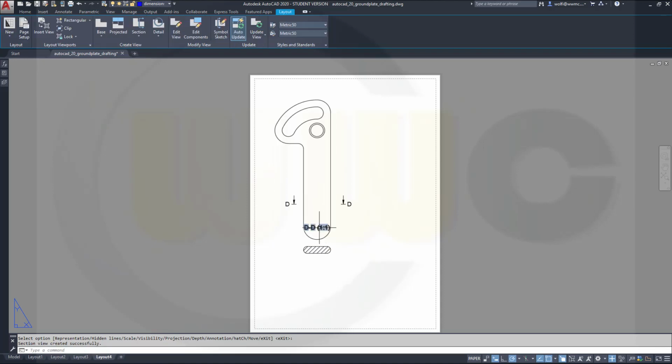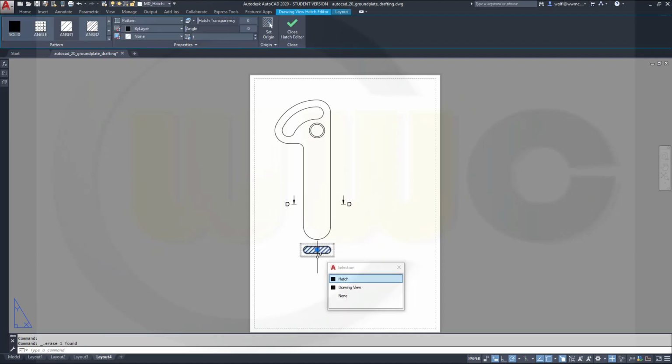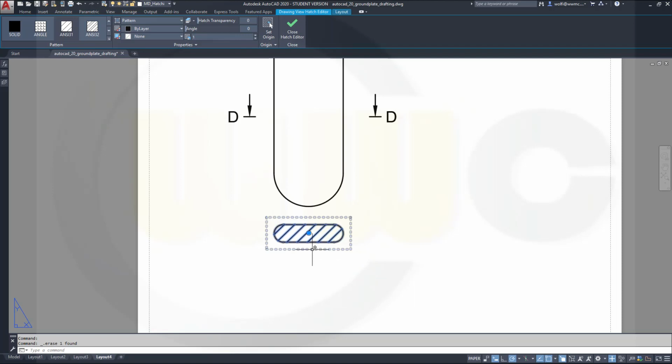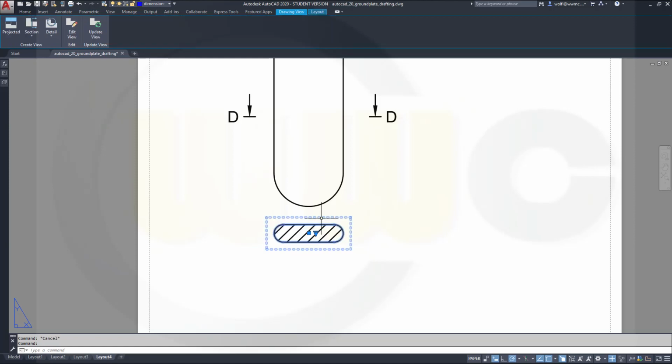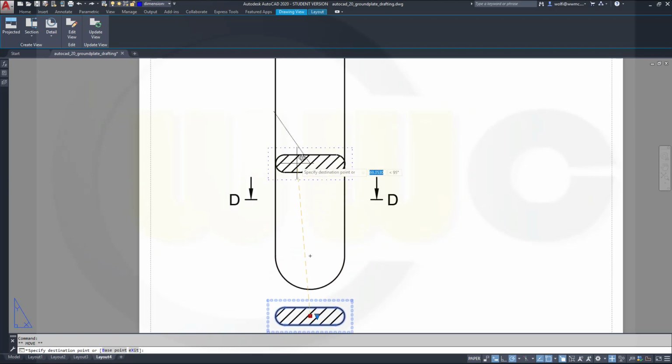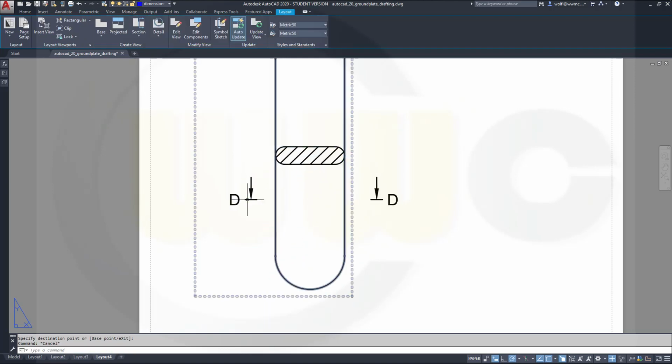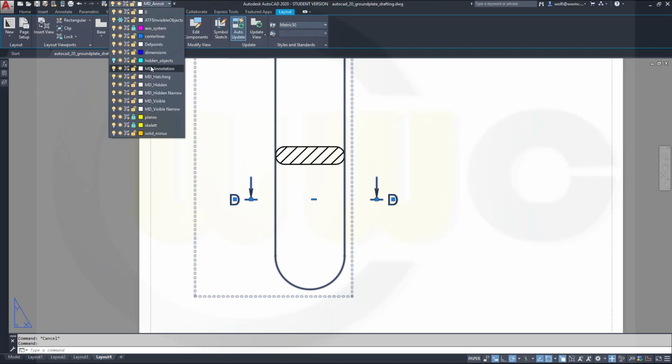Now I could delete this text. Let's move this, select the view right here. Sometimes it works like this, and then you can move it up like this and put those two on a layer which is hidden, or on a layer you hide. So we'll put those two on my hidden objects layer. That would be this one.